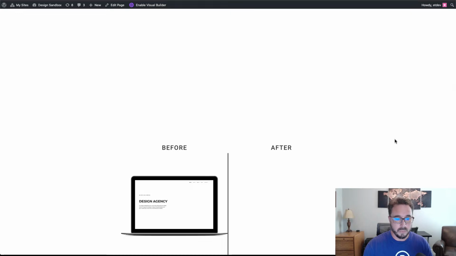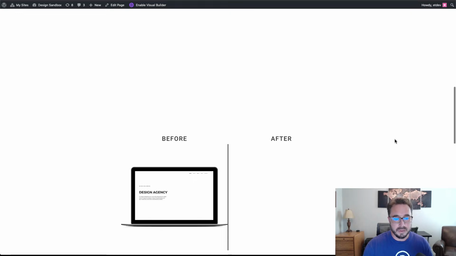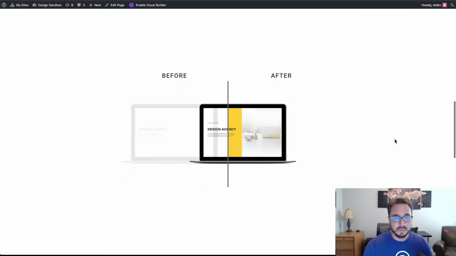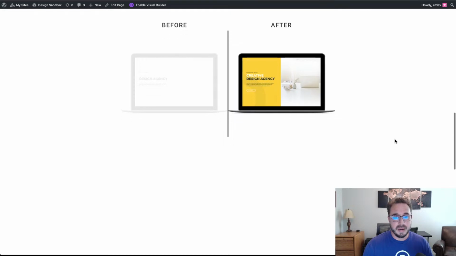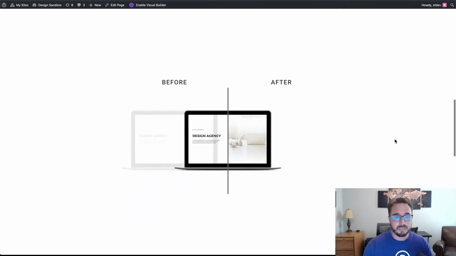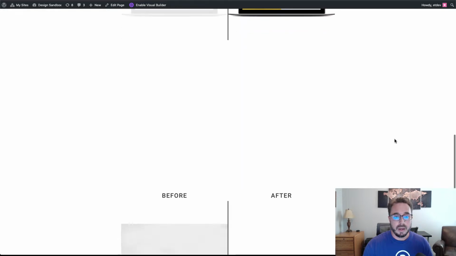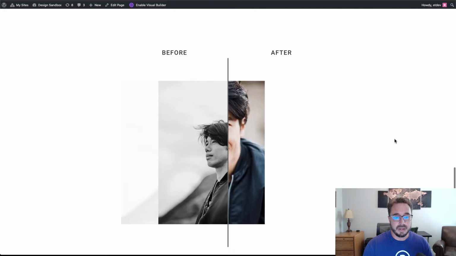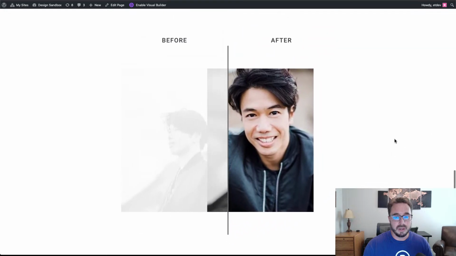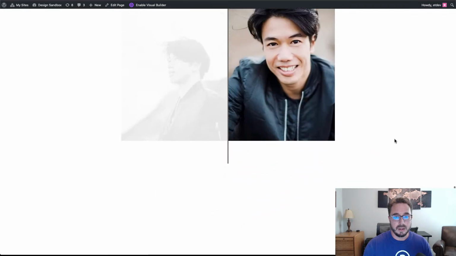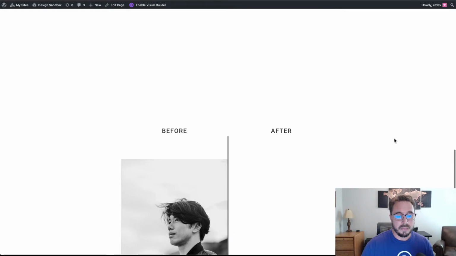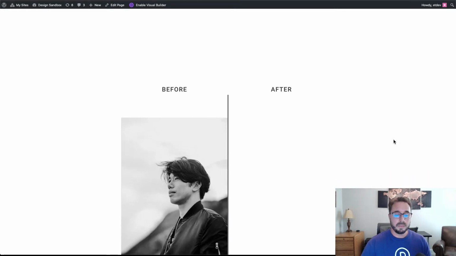I have a couple more examples as we scroll down. Here's a web design before and after, for a design agency maybe. As you scroll down, you see the finished design sliding left to right. And one more is just a regular portrait. As you can see, we're using two completely different images here as we slide across. And these images, of course, you'll be able to customize with all of Divi's built-in filter options for images, stuff like that.